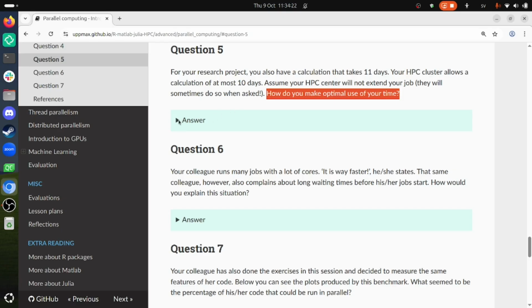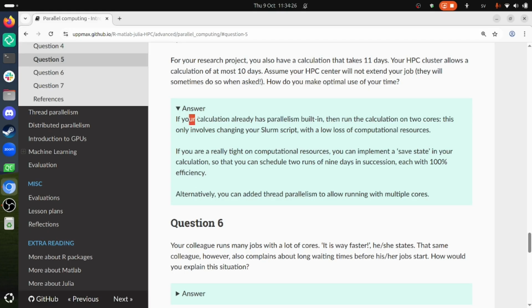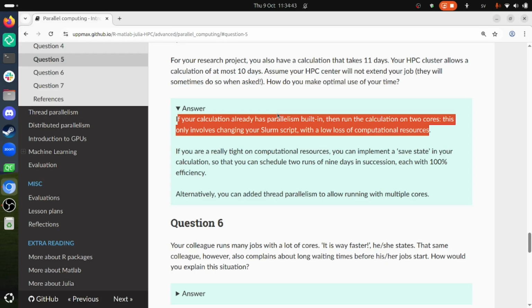The answer is to use 2 cores. Well, this is a bit dependent. If your calculation already has it built in, then run it on 2 cores. You only need to change your Slurm script, your job scheduling script, and you will lose some computational resources, but it's just adding a couple of characters, literally a couple of characters, to get this running. So that uses your time well.